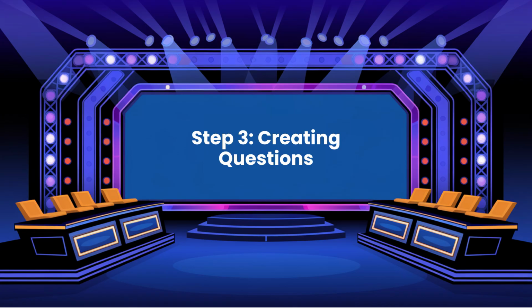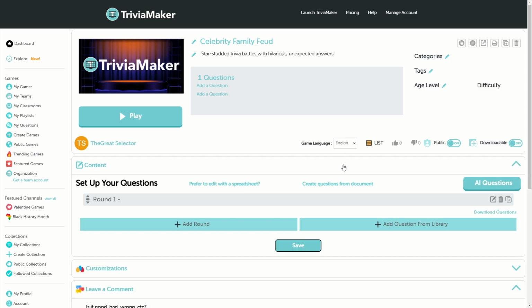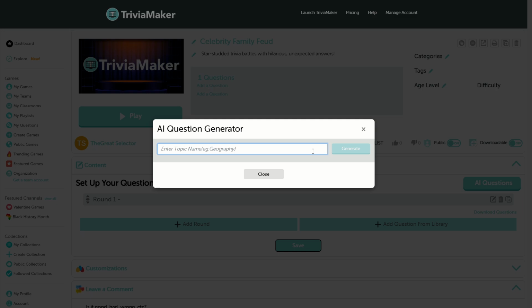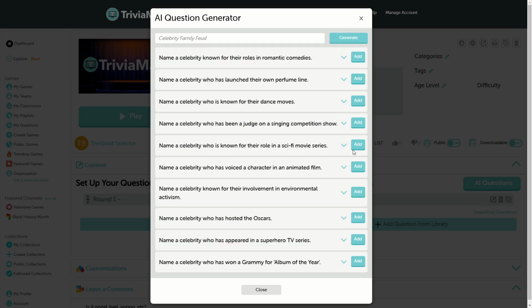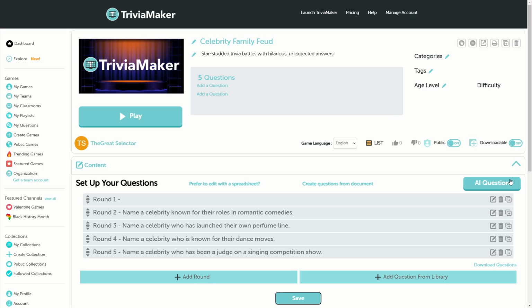Step 3. Creating questions. To add questions, you have several options. For now, I'll go with A, I generated questions. Simply enter your topic, click Generate, select the questions you like, and hit Add. Once you're satisfied, click Save to finalize them.